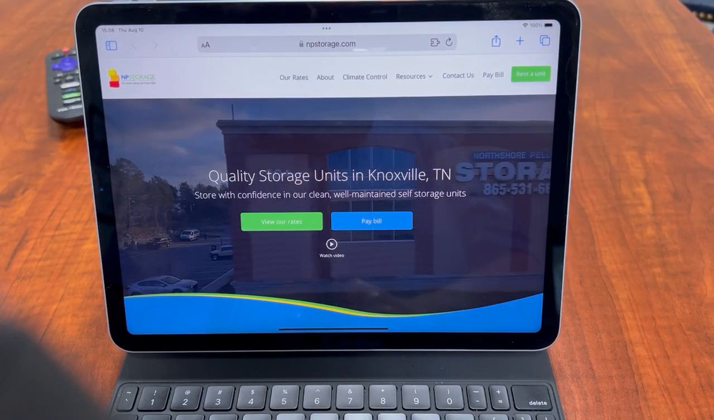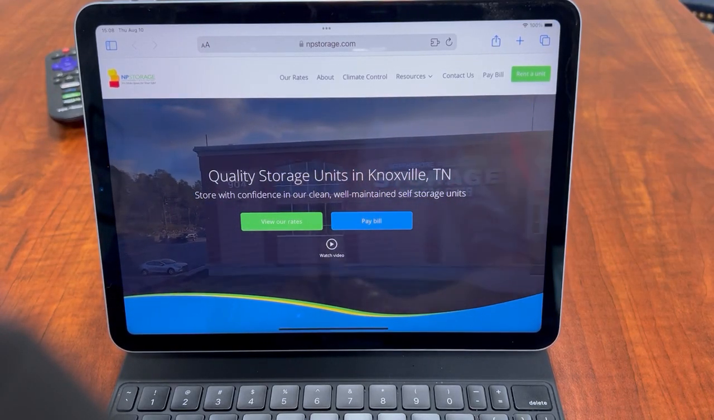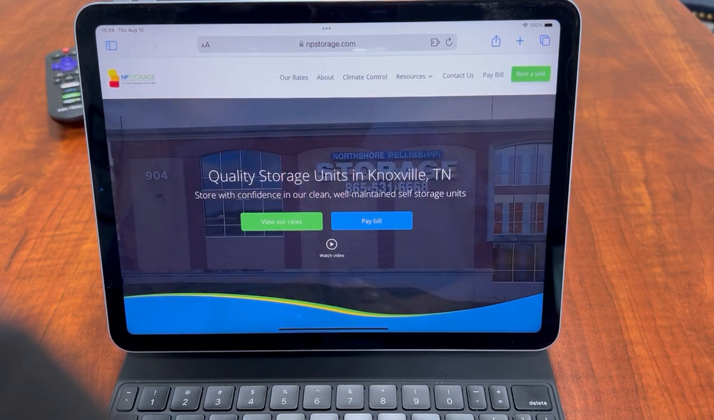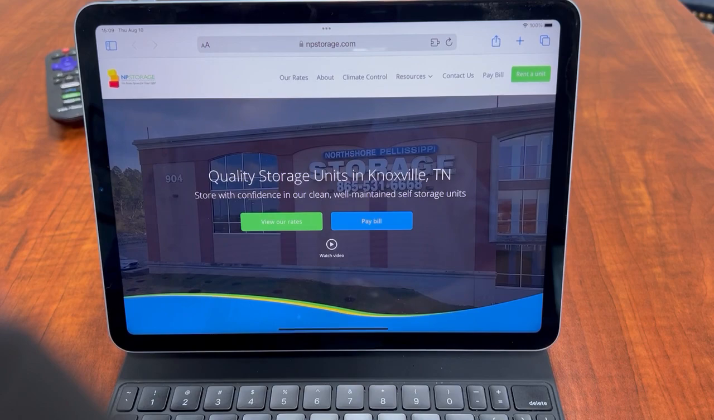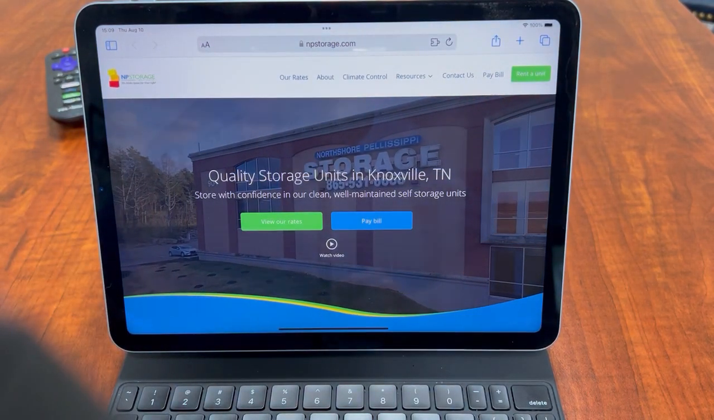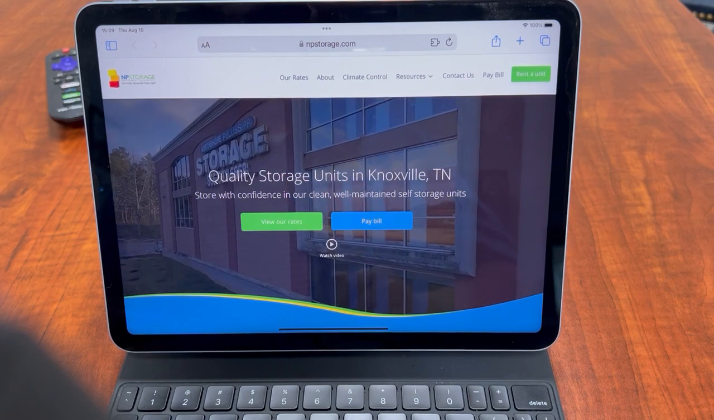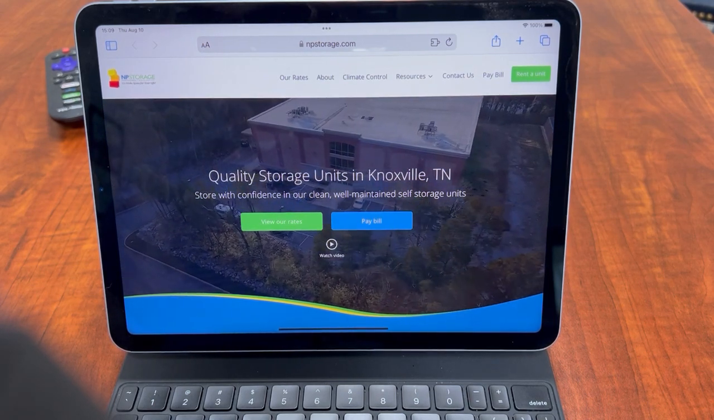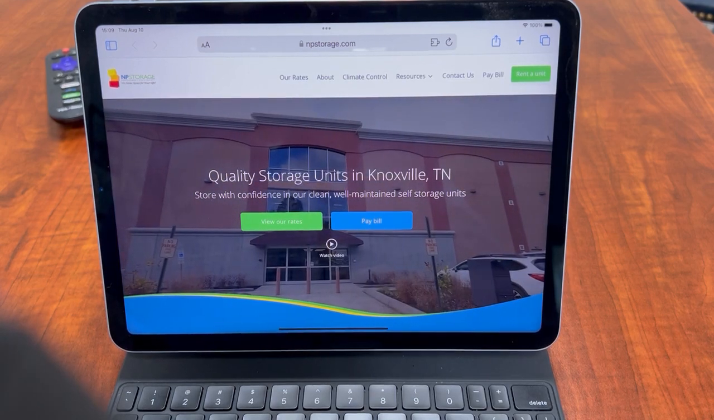Did you know that you could add an icon to your home screen of your iPhone or iPad to make it that much easier to manage your account at North Shore Pellissippi Storage? The first thing you want to do is open Safari and navigate to our website at npstorage.com.